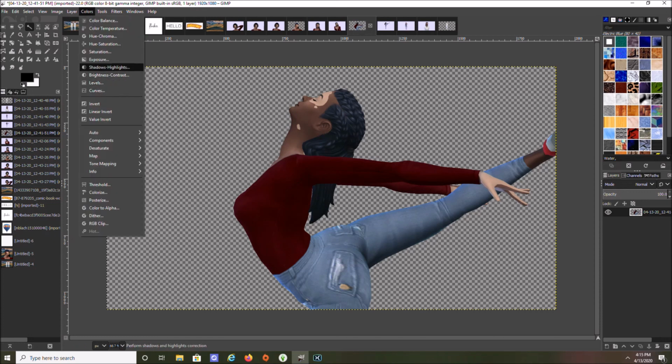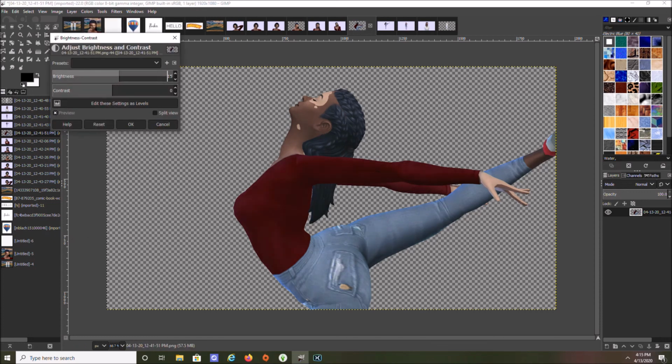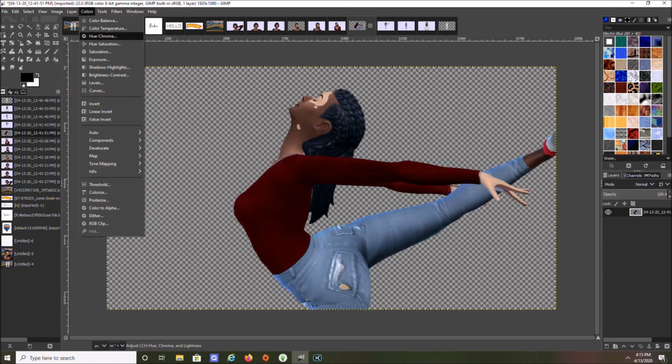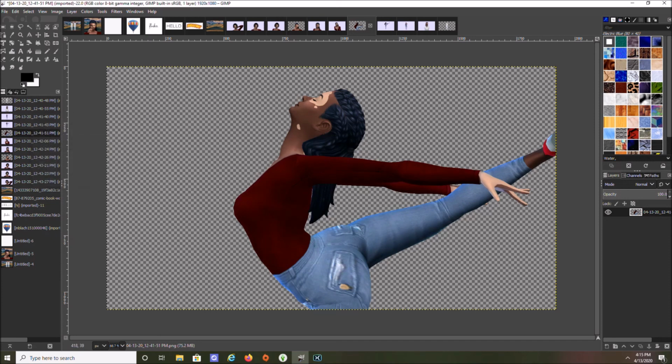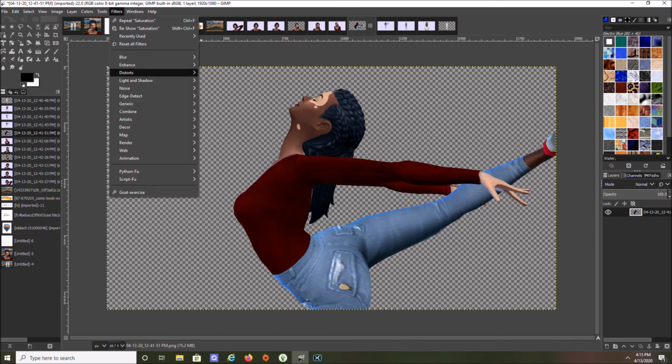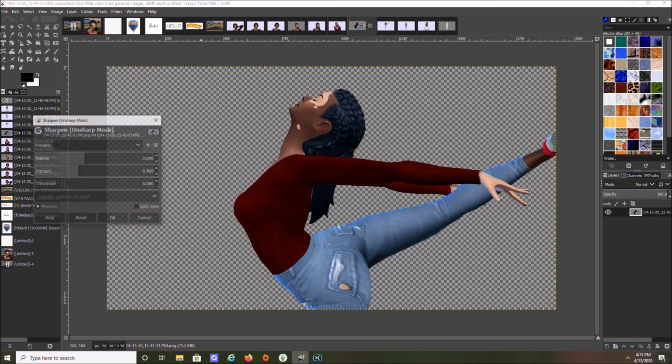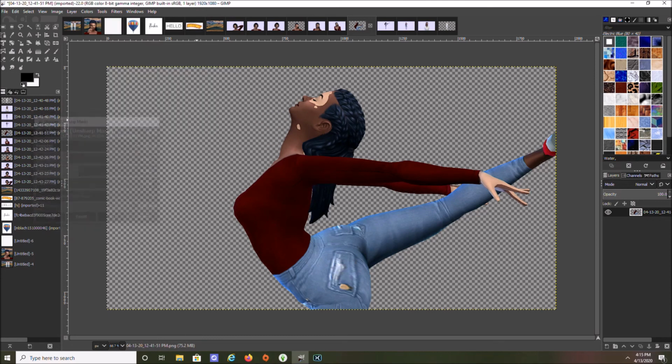Now go back to the colors. You can do the brightness and contrast, whatever you want, like I said. And saturation if you'd like to make the reds and the oranges and whatever you have on pop better. And let's see, like I said, you can sharpen, or you can add a shadow if you want. Let's sharpen. Let's pull the radius down some. I don't want it too sharp.